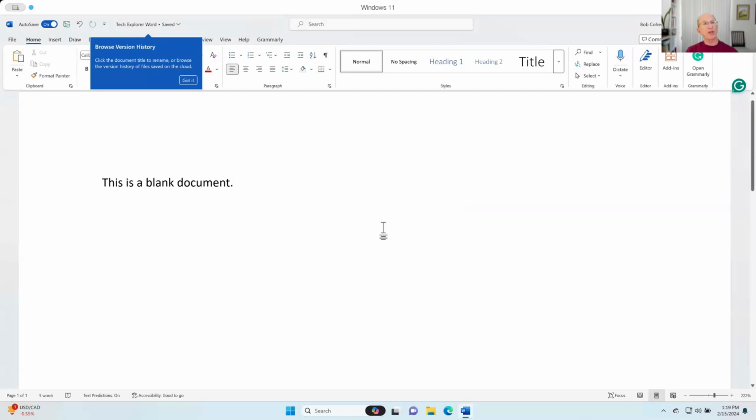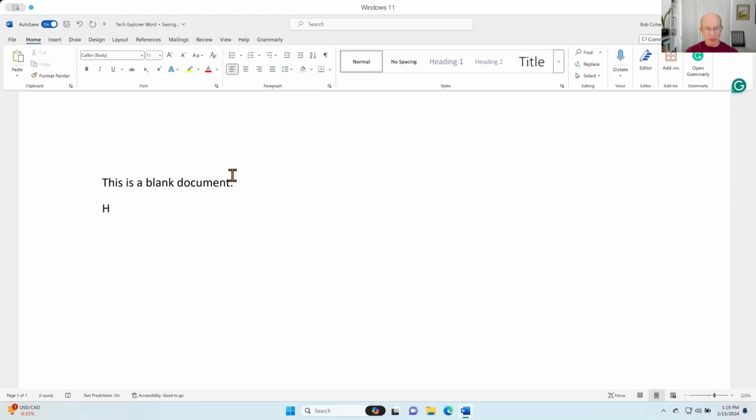It actually saves versions of the document. As I make changes and edits, it saves versions. So I can browse the version history. That's in the quick access toolbar here. So I can see if I make a change, and I can say, hi, Reg, hi, Explorers, and it's recorded a change.